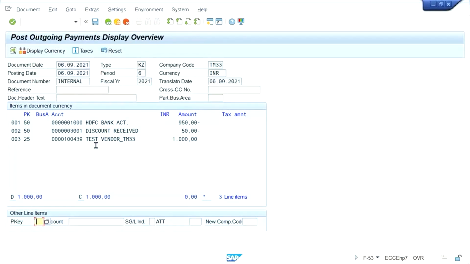So look here, the moment we are eligible for a discount, the system automatically checks in the background whether any GL account is assigned for it or not. And this GL account assignment we have done at chart of account level, guys.